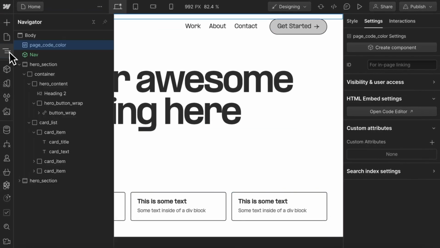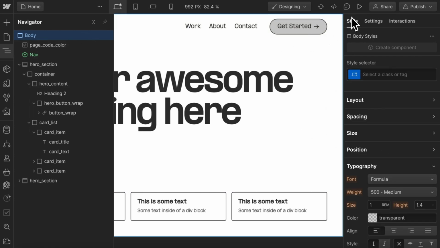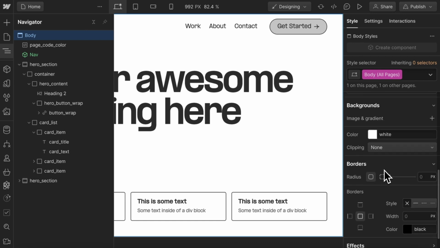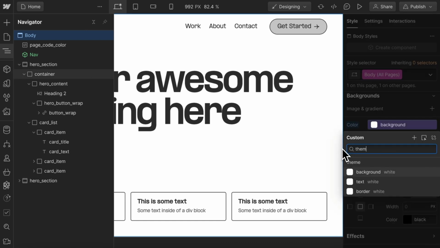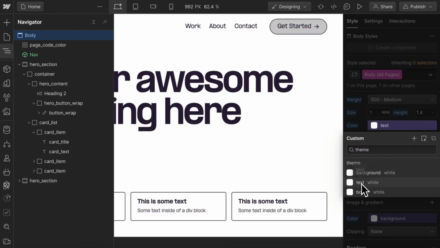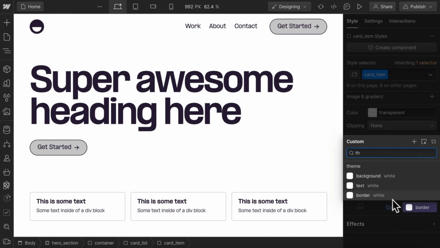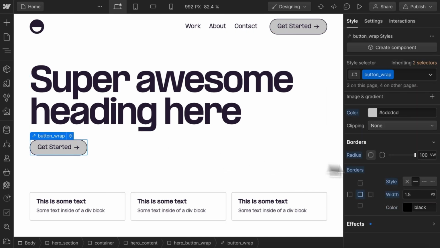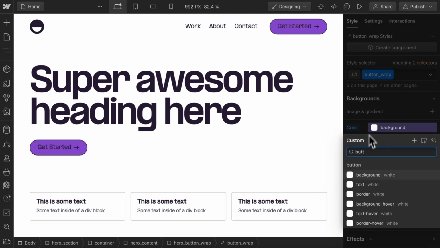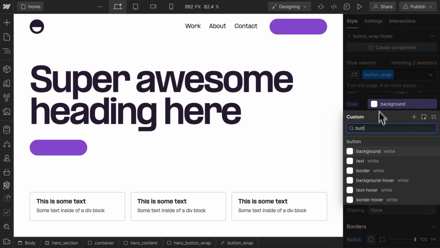Now, if we head over to the body and we give this an attribute of data theme and a value of light, we can start using our variables. So on the body all pages tag, we might set the body background color to be theme background, the body text color to be theme text. We might set the border on these cards to be something like theme border. And we might set this button element here to have a button background and its border color to be button border and its text color to be button text.